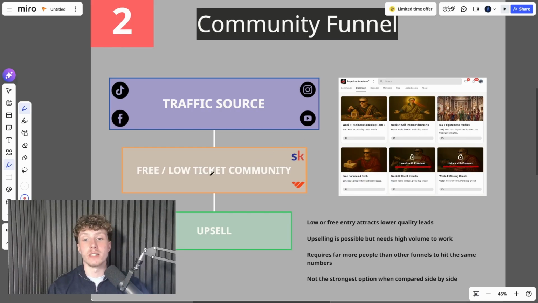And the reason for that is because when you attract the people into the low ticket, you're attracting them because it's free or it's low ticket. And what do I mean by that? Okay, cool. So if you're attracting somebody for free or for even $99, for example, this is classed as low ticket.